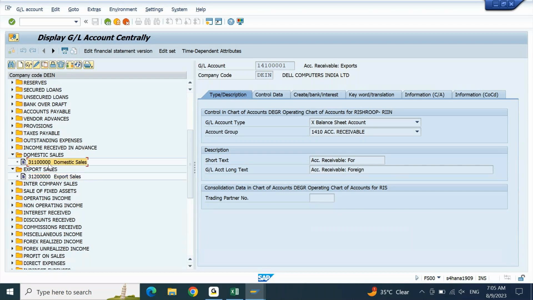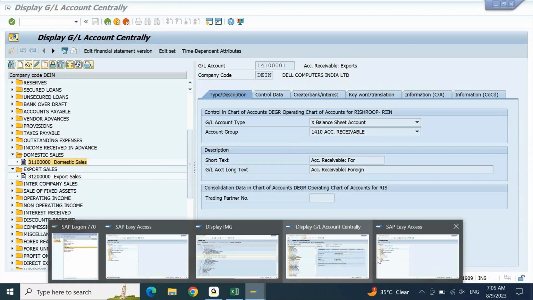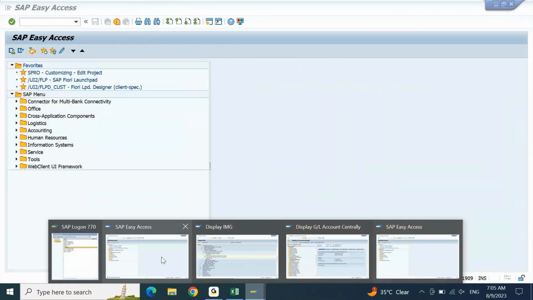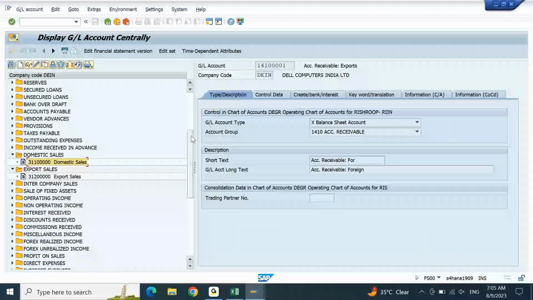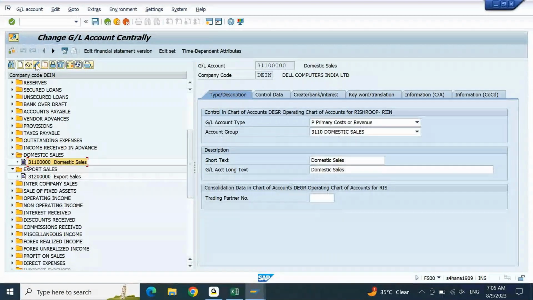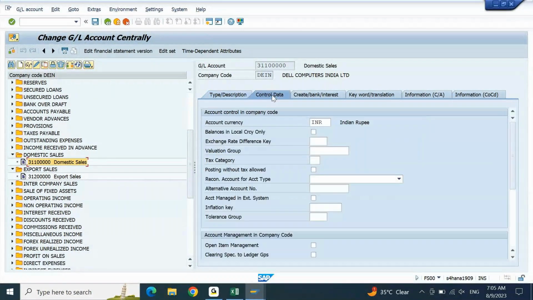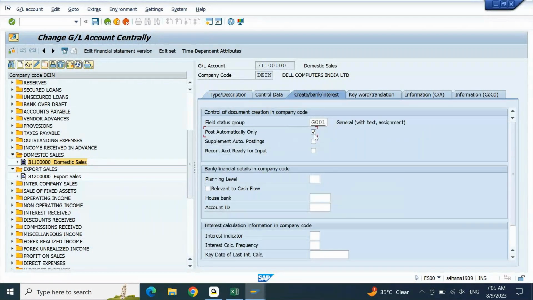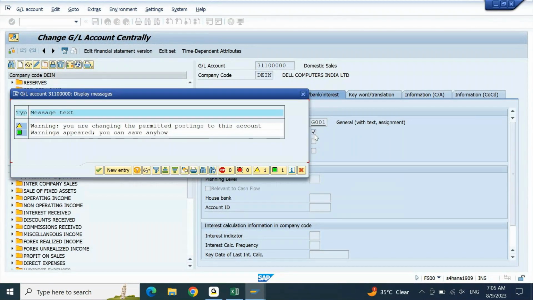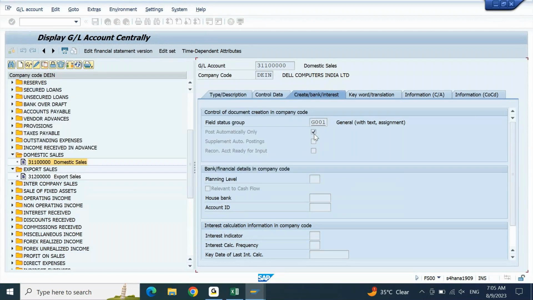Now if I take this domestic sale, I am not supposed to pass a manual entry in this account. Let me see. Okay, this is closed. Let me click on change mode, domestic sale. If I go to control data, I need to tick post automatically only so that nobody can pass manual accounting entry in this GL account. Enter. Let me save it.